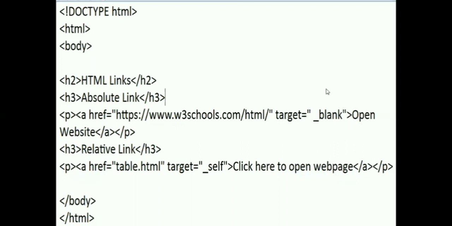w3schools.com, a website. Fine. After that, I have set the value of the target attribute equal to underscore blank. This is for when you click on that particular link and you want the page to open in a new window or a new tab. Then you can set this attribute equal to underscore blank. Fine. After that, you can write here any text which you want to show as a link. After that, you will close the anchor tag. After that, you will close the p tag.